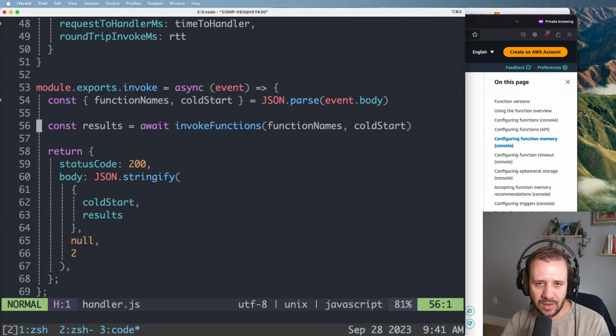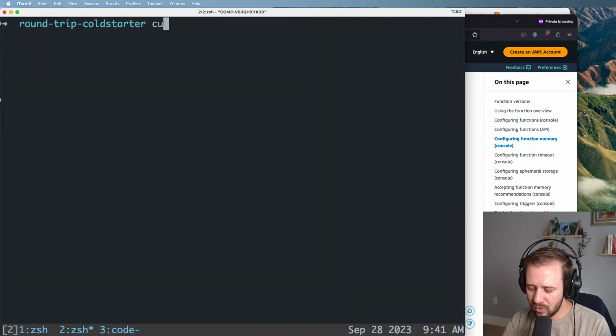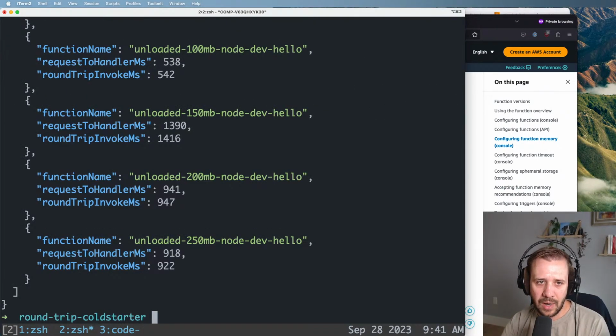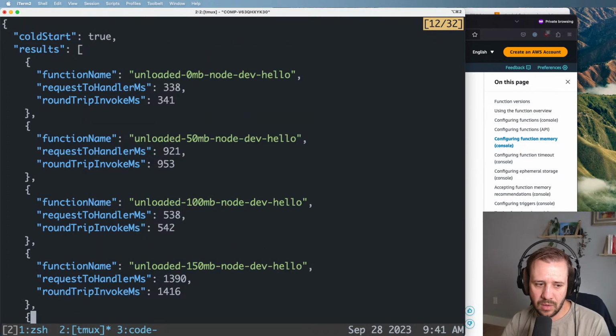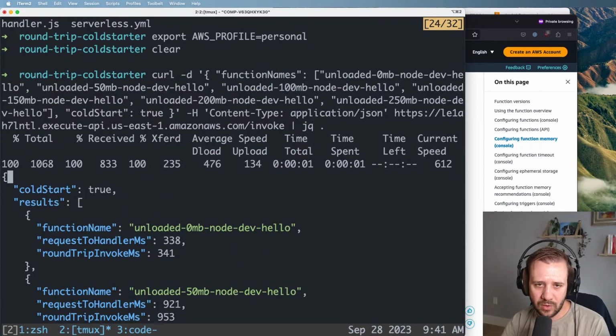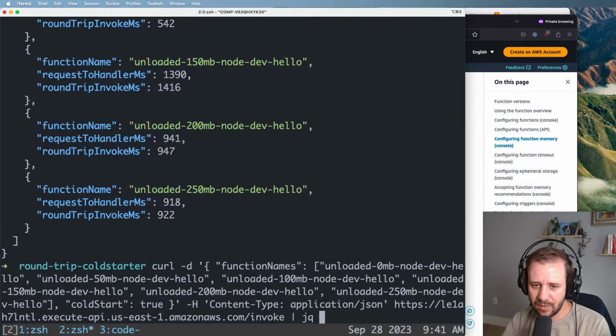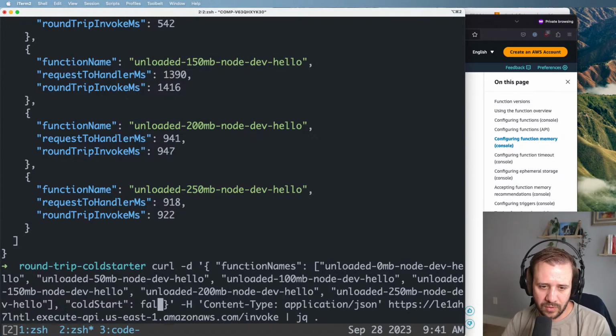So one thing we haven't done is we've been just saying cold start true, cold start true, cold start true. And when we do that, it's going to update that function configuration. And I want to see what this is like when we set cold start false. Because now, in theory, we have a warm start, and we should see the difference.